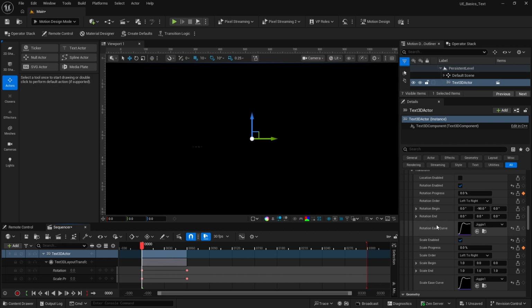And I've changed the animation up a little bit. I've gone into the curve and adjusted both of them to this jiggle 1, and we'll take a look at it.